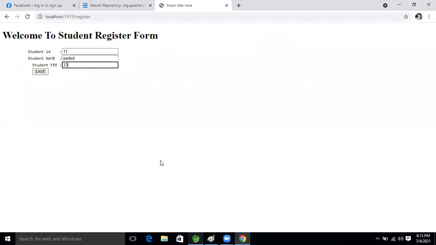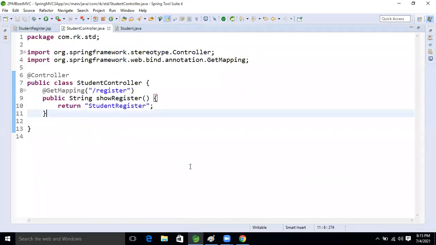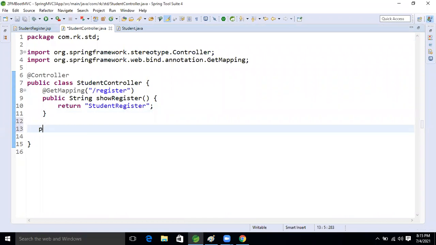We will write one more method in the controller. I'm writing one method, public string, the post method, save data. This is the method.